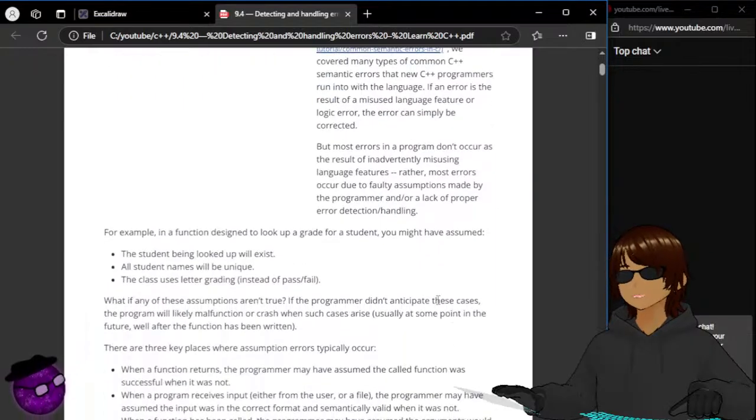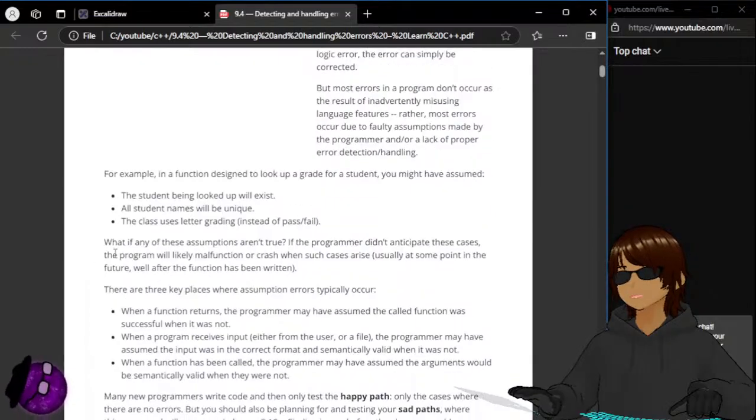For example, in a function designed to look up a grade for a student, you might assume the student being looked up will exist, all student names will be unique, and the class uses letter grading instead of pass/fail. What if any of these assumptions aren't true? If the programmer didn't anticipate these cases, the program will likely malfunction or crash when such cases arise.